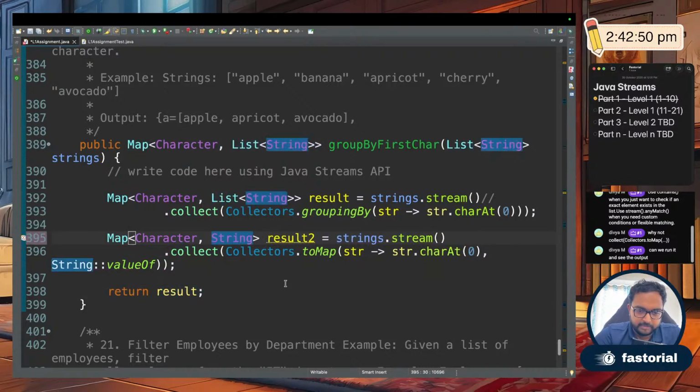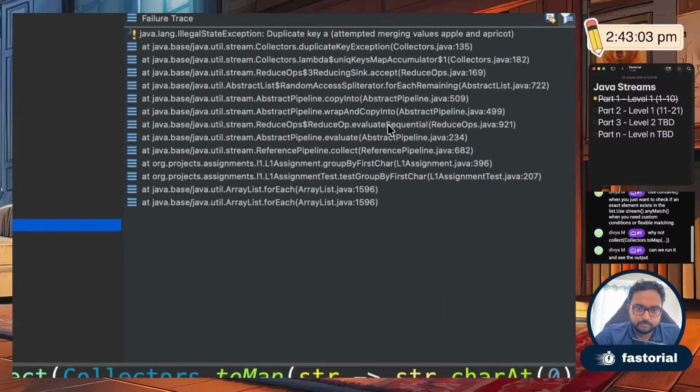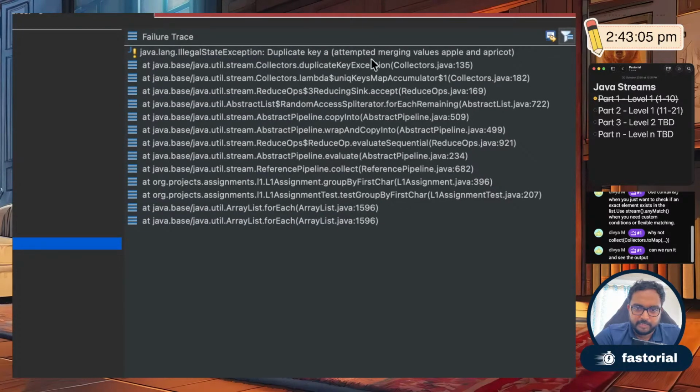So you will get it like this. Now you will see the merge conflict happening. If I simply run this itself, I think that conflict will happen. So you see here, it says duplicate key attempted. Let me make it bigger. It says duplicate key A attempted, merging values for apple and apricot. So when it tried to merge apple and apricot, there was a duplicate key A. That was the problem. So toMap always expects a unique key. Why would we ever use toMap then?